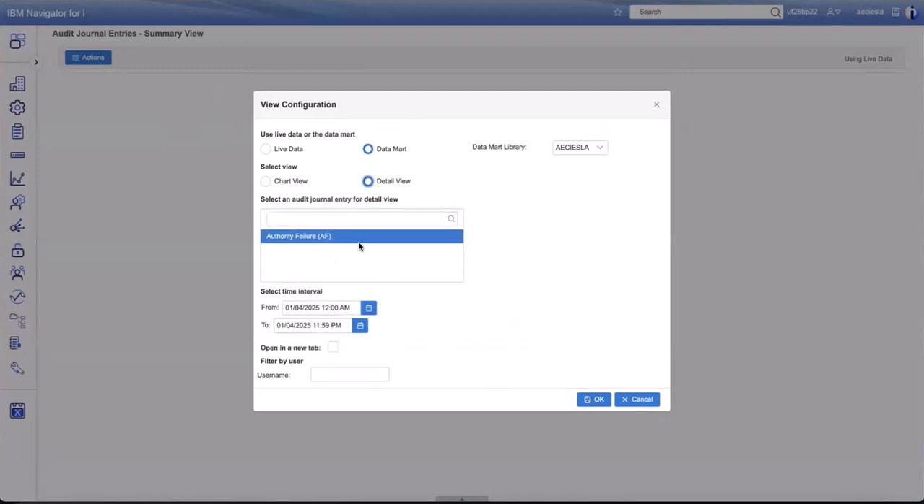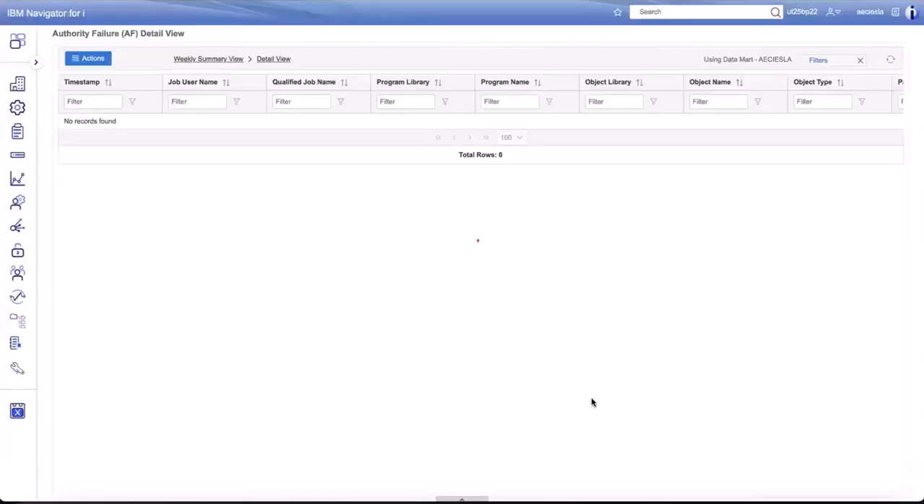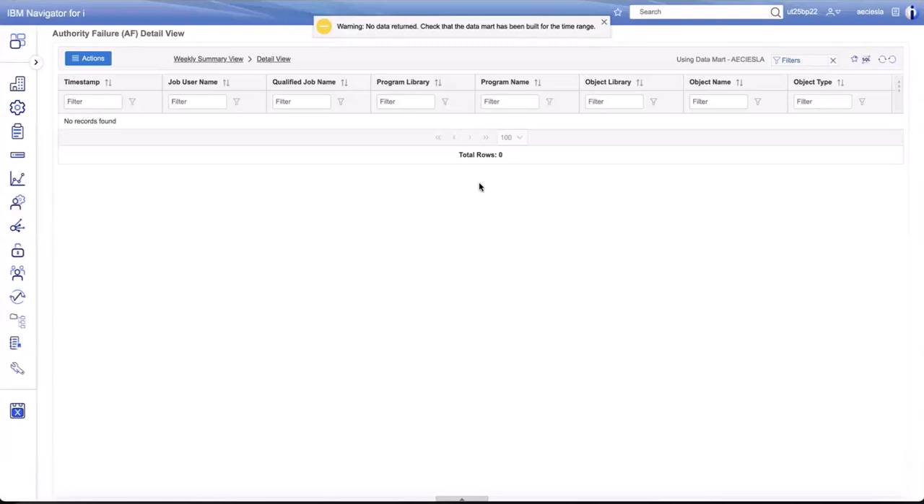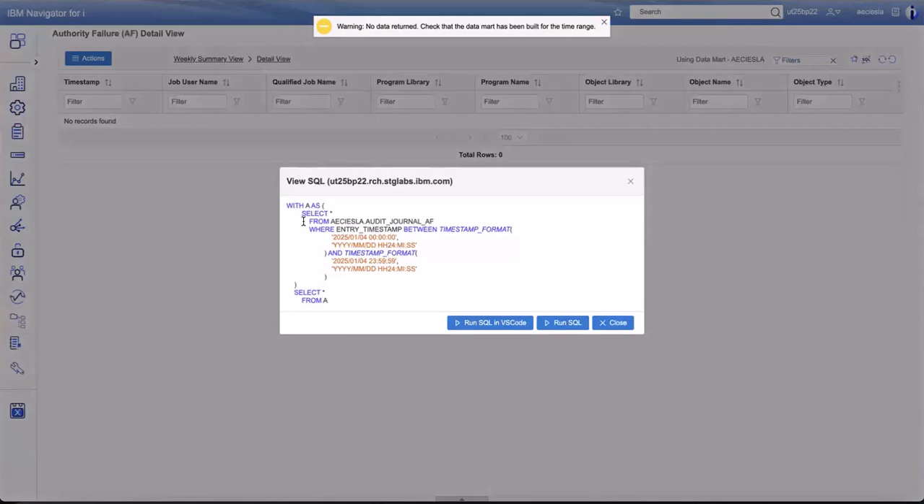So I can select the detail view, and this is not interesting because there's no data, but that is going to spit out whatever is in that data mart table. We can see this indication that now I am using data mart, AE CISLA, instead of the live data, which is coming from the service. If I look at that SQL, we can see I'm selecting from AE CISLA Audit Journal AF instead of that sys-tools.